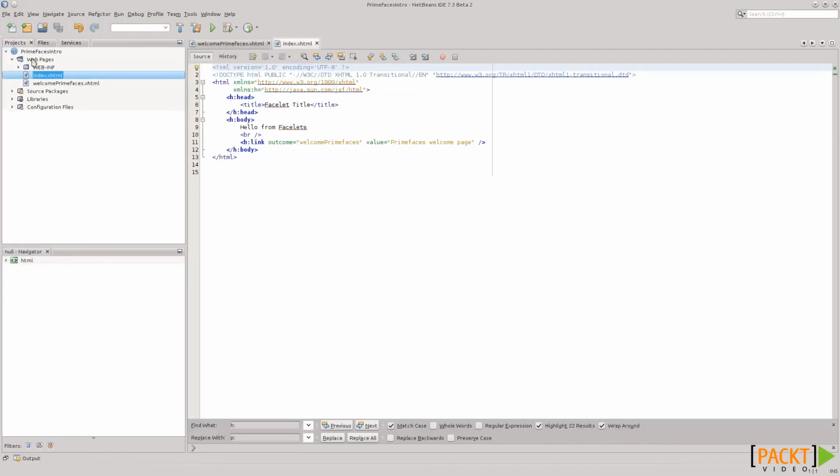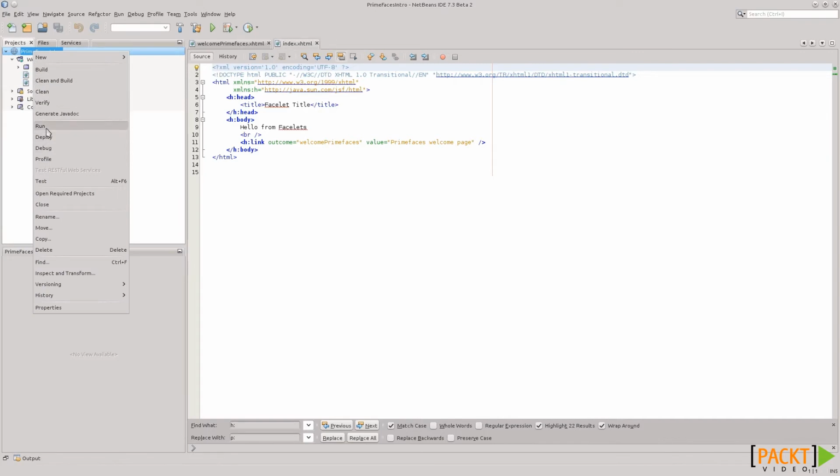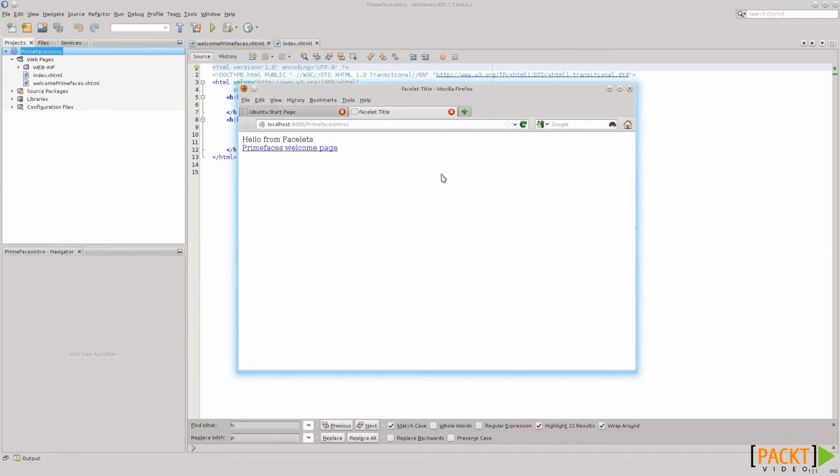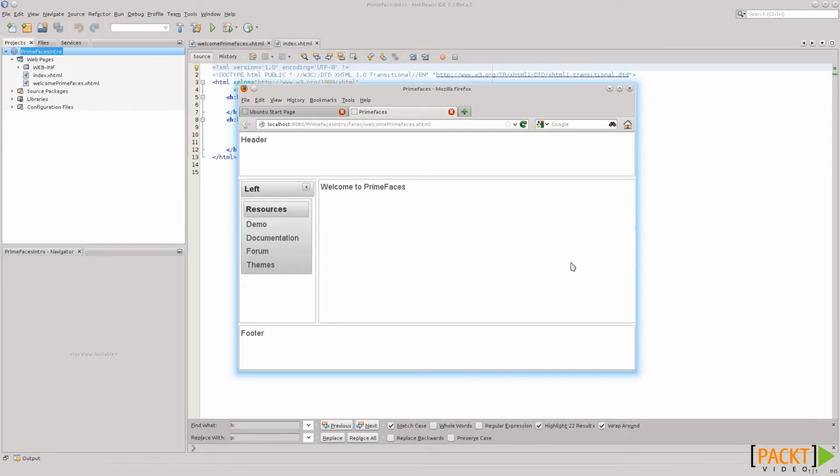And we haven't done anything other than create the project, but we can run our application immediately. And here is what the index page looks like. And if we navigate to the welcome page, this page is created automatically by NetBeans using PrimeFaces components. So we can see it looks a lot nicer than the ones that we've been doing so far that use standard JSF components. So we can use this generated page as a template for our own PrimeFaces pages.